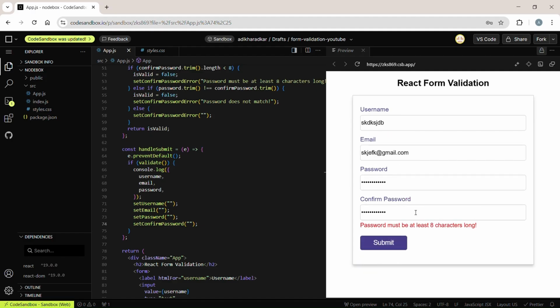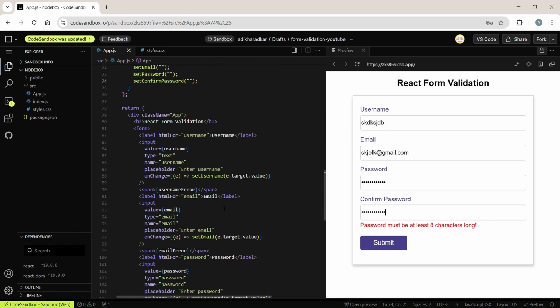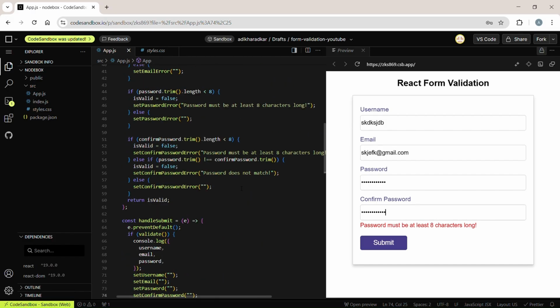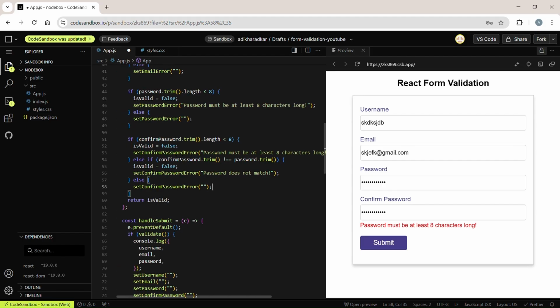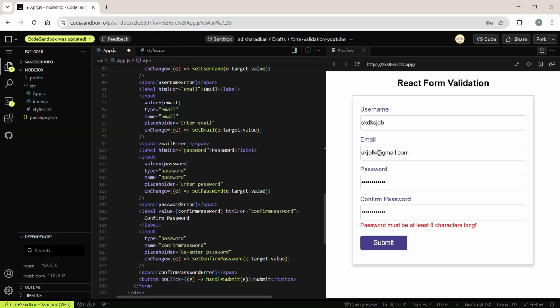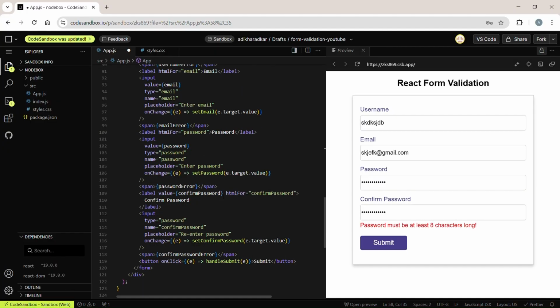Password must be 8 characters long. Something is wrong with the validation check we have added for else if password. Okay, confirm password and password. And even here this logic fails. Let me see what value I have given in here. Value is, oh my god.